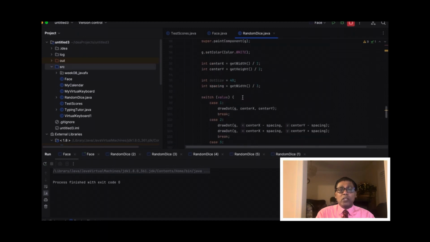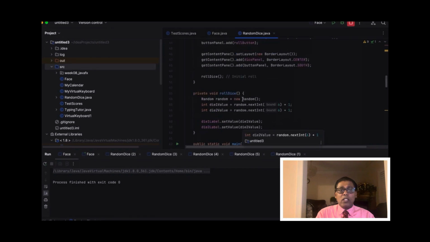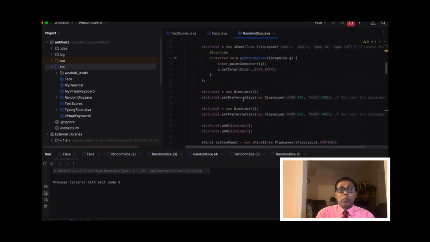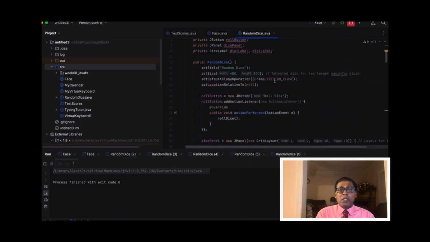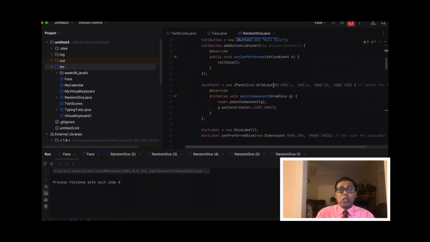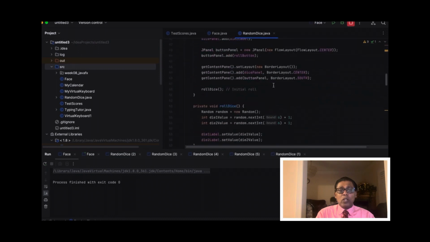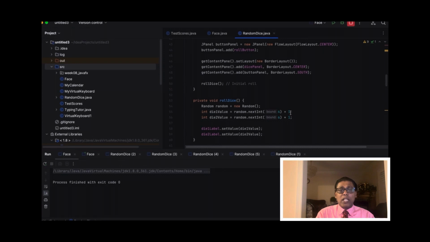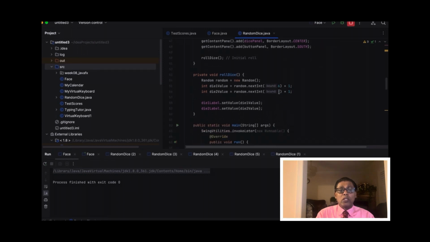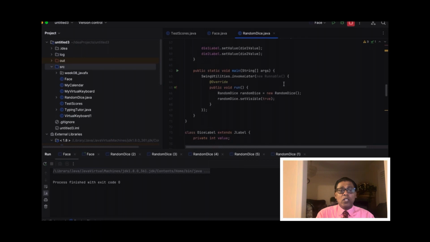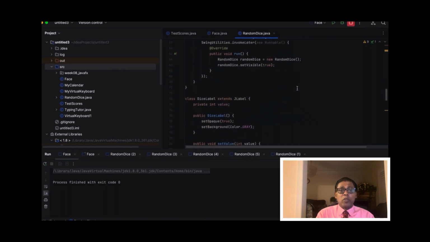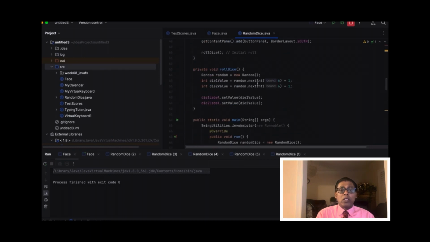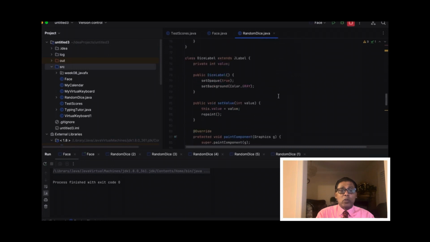So each time you roll the dice, it's going to go 1, 2, or 3 up to 6. Because in computer programming our numbers start from 0, we add this plus 1. We don't want the 0; we want numbers starting from 1 to 6. That's the reason we put plus 1 for both dice 1 and dice 2.